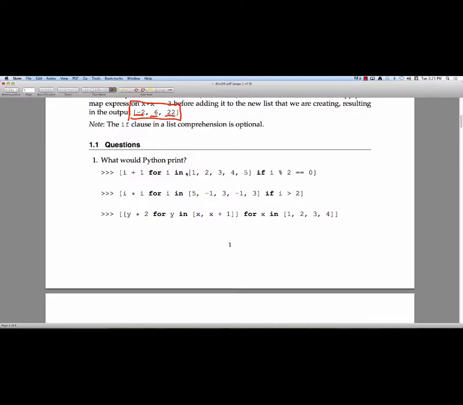So first we have i equals 1. Then we can do our condition check: if 1 mod 2 is equal to 0. In this case, 1 mod 2 is not equal to 0, so we skip it. So now let's move on to i equals 2.